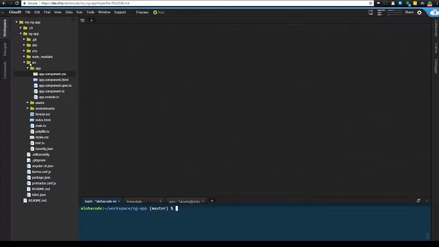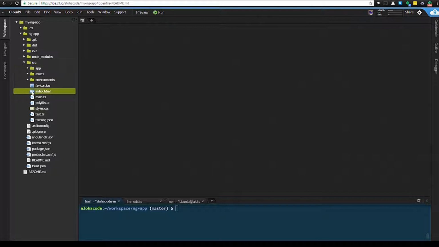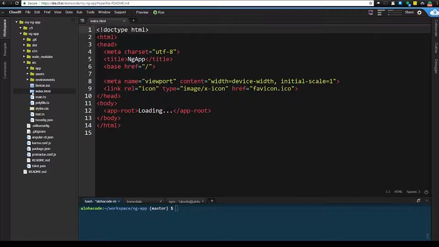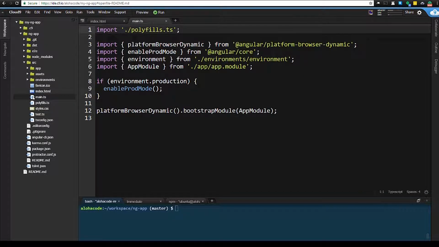If we go back to our project root source folder, we can see that index.html is the file that the browser interacts with directly. Index.html is loaded in the browser, the metadata within the head is processed, and then the app root tag tells Angular to begin loading the application. The main.ts file is then referenced, and our supporting libraries are referenced in the main.ts file, and most importantly, the last line in this file begins the bootstrap process, which references the app module.